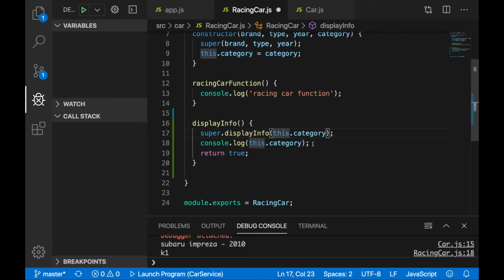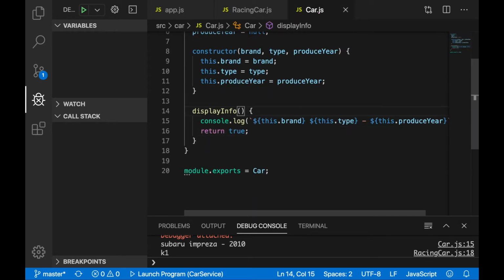All right. Okay, let's comment this one. So I am calling super display info with also category. Now you are expecting the display info to receive some parameters. So let's go to our car.js and let's say here additional info. All right, and we can simply display this additional info.